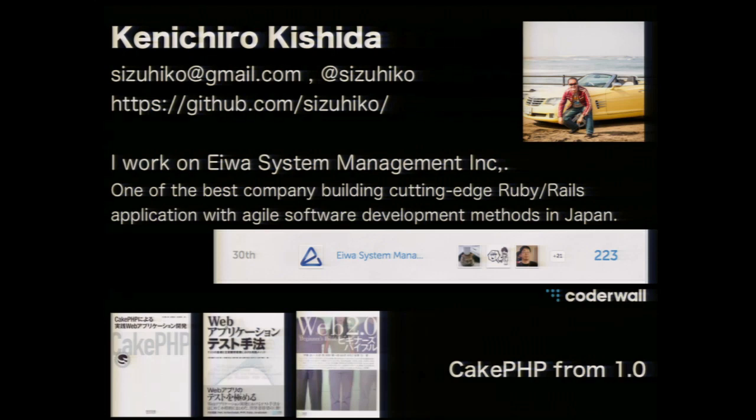I wrote three books about CakePHP. This is CakePHP, a web application framework. I wrote about PHPUnit and SimpleTest. SimpleTest is very old. This is the Web 2.0 Beginner's Bible. I wrote about CakePHP 1.1 in this book. I have used CakePHP since 1.0, very old.